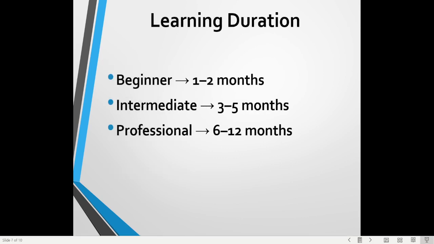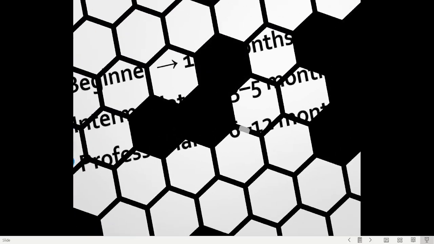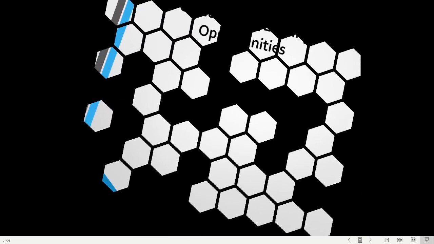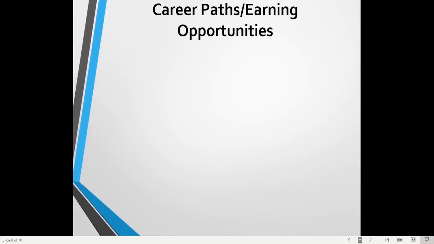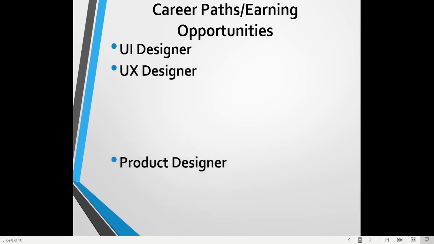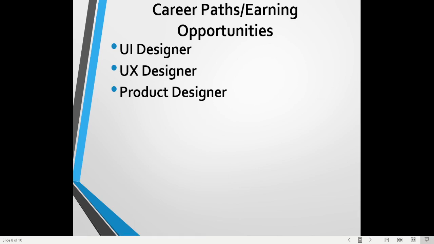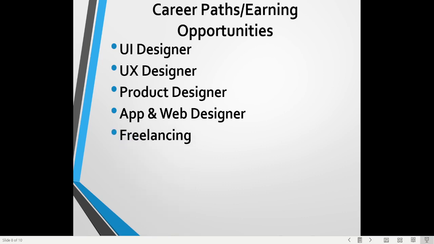Okay, learning duration as usual: 1 to 2 months is okay for a beginner. Intermediate, 3 to 5 months. Professional, 1 year or less. Yeah, professional. We can see the career path and earning opportunities. You can be a UI user interface designer, you can be a user experience designer, you can be a product designer. That's a combination of both. You can be an app or web designer. You build apps and you design apps and you design websites.